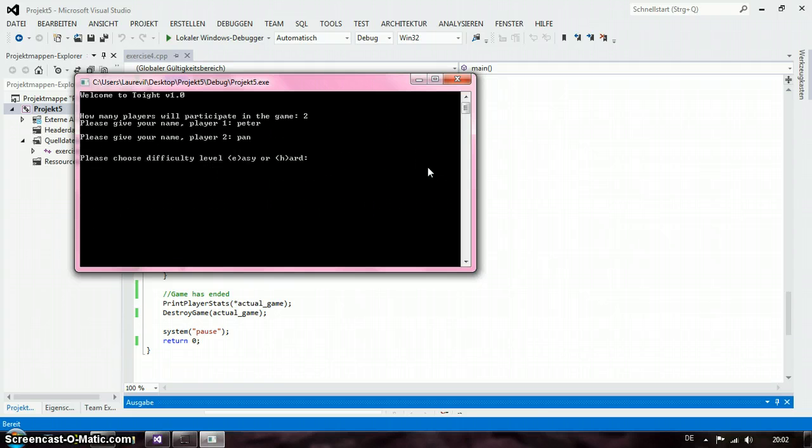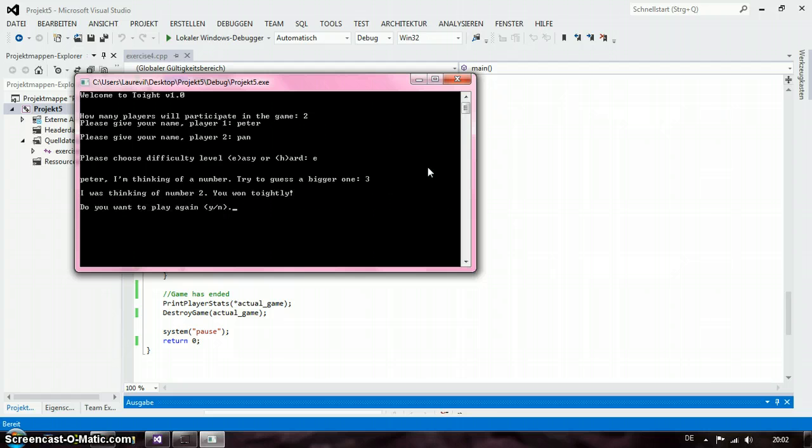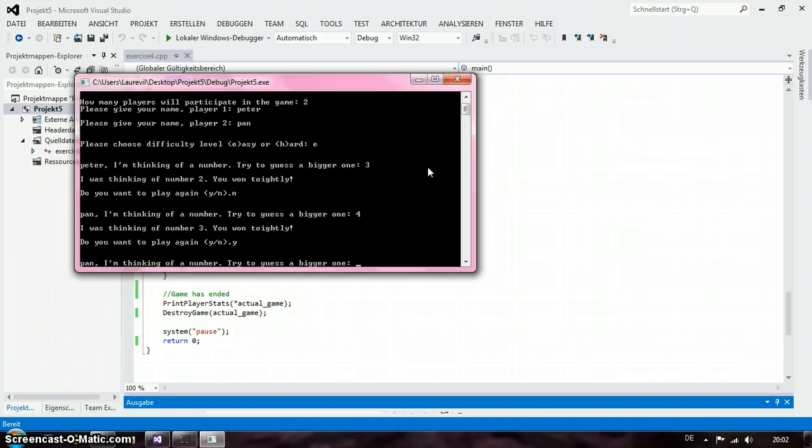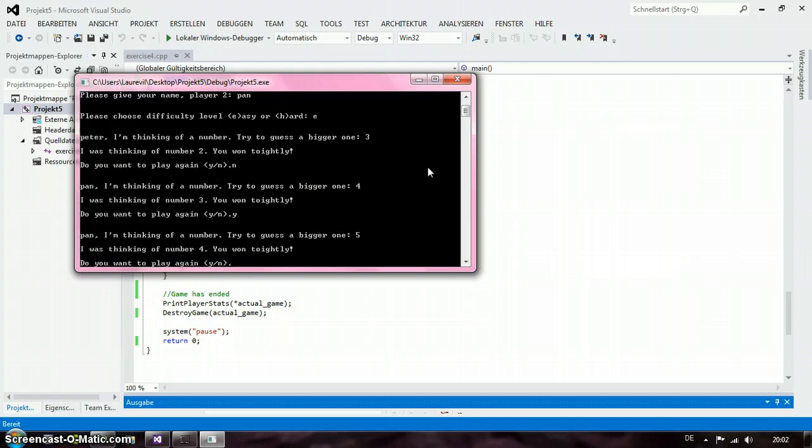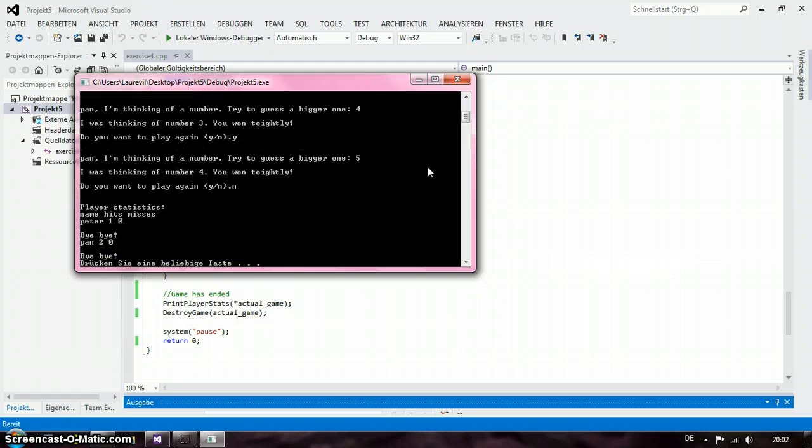Okay, so I will show you for 2 players maybe. Peter and Pan. First one quits the game and Pan wants to play again. Here he is again. Not anymore. Player statistics. It's right. Yeah.